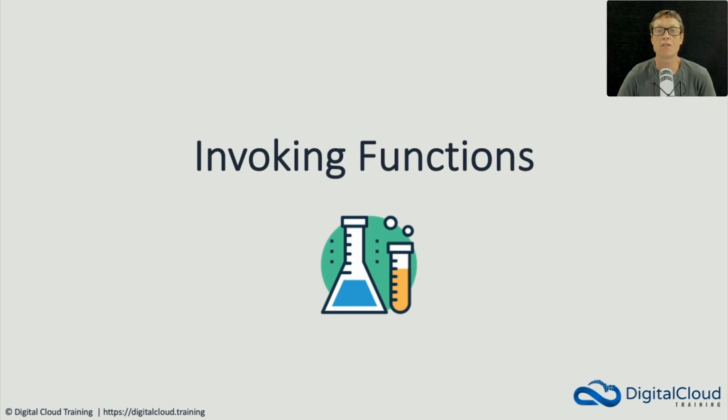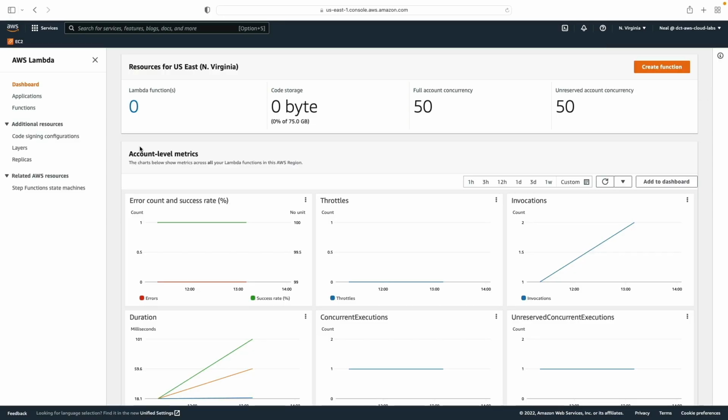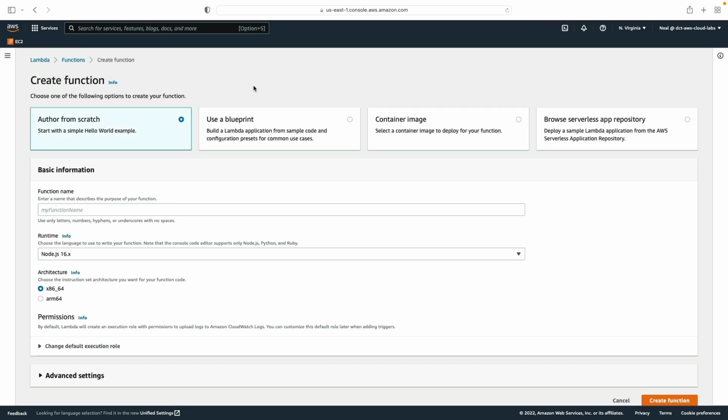Hi guys, in this lesson we're going to test asynchronous and synchronous invocation from the command line using the AWS CLI. I'm in the Lambda console and I'm on the dashboard. You can also be under functions. And what you want to do is click on create function.